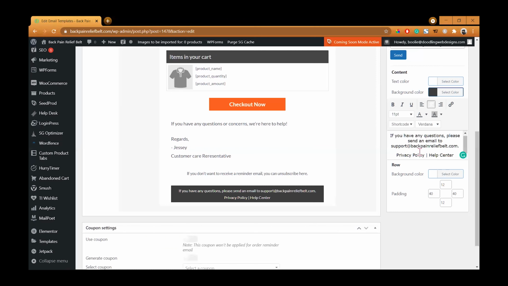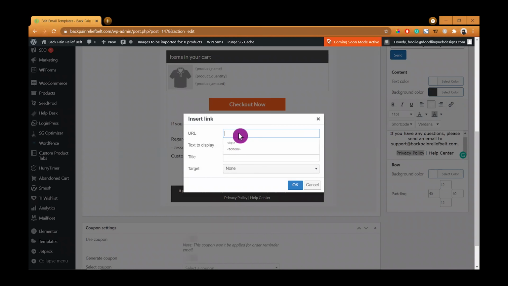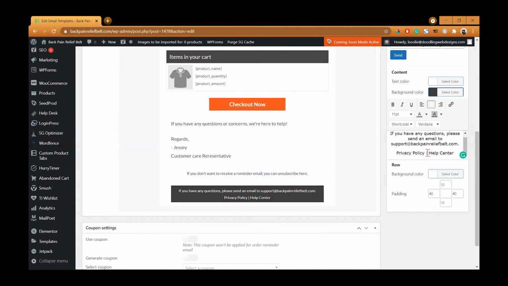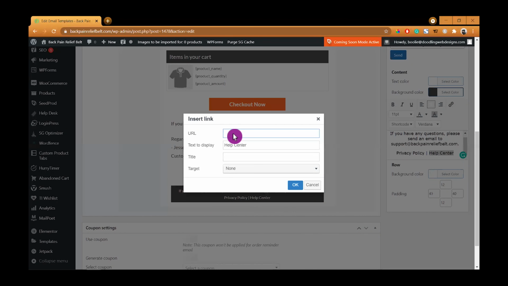We will center the text here, and this is how you add a link. Just highlight that text and click on the link icon on the top of the text editor, and then you just copy and paste the URL in the top box, and copy the text to display to the title. That's where a user hovers over a word if they use a desktop version. And we could do the same thing for the help center link.